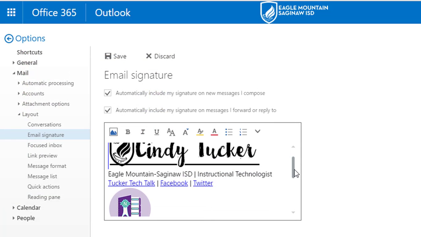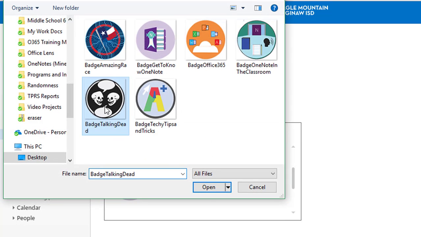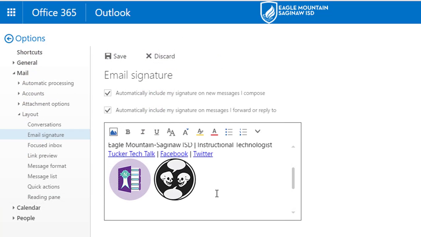I'm going to scroll down. It's a pretty small little space here. I'm going to put my cursor after the badge and probably hit the space bar once, maybe twice, to space out the badges just a little bit. If I want to add a second badge that I've earned, I can come in and select one and it's there. I can continue with all of the badges that I've earned if I choose to do so.